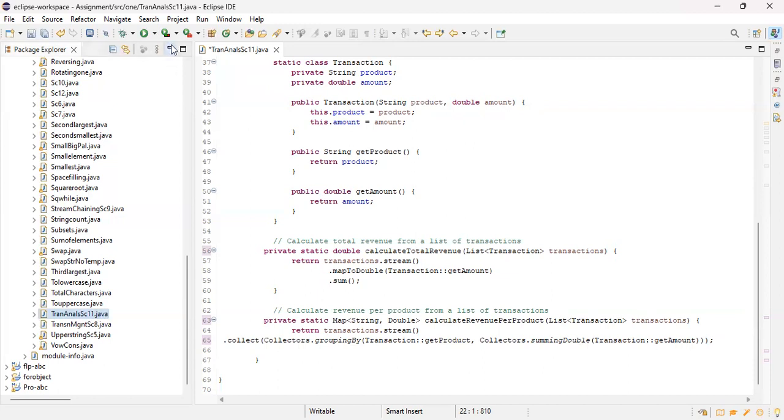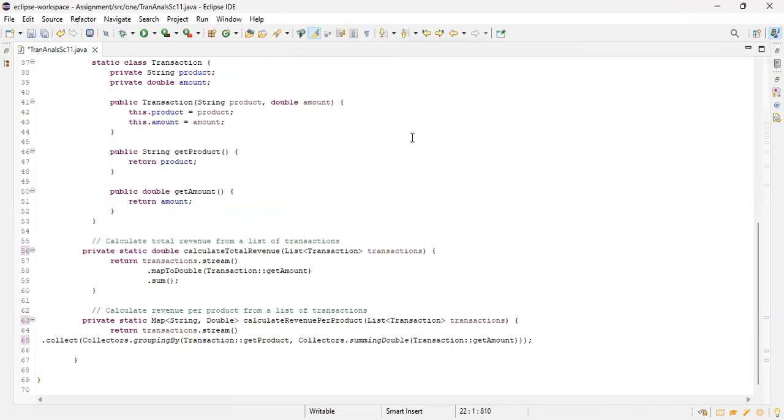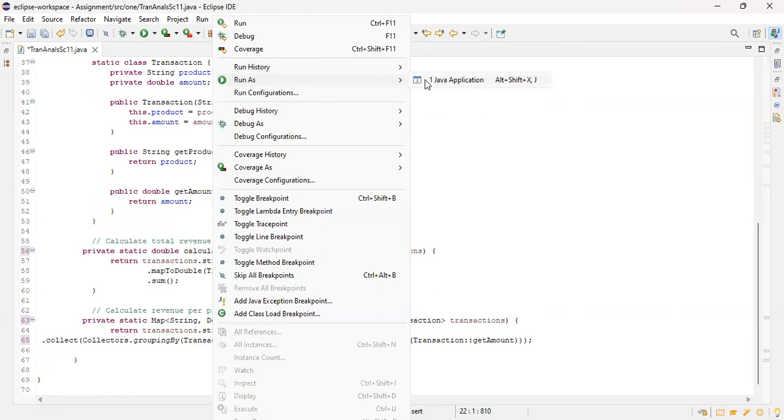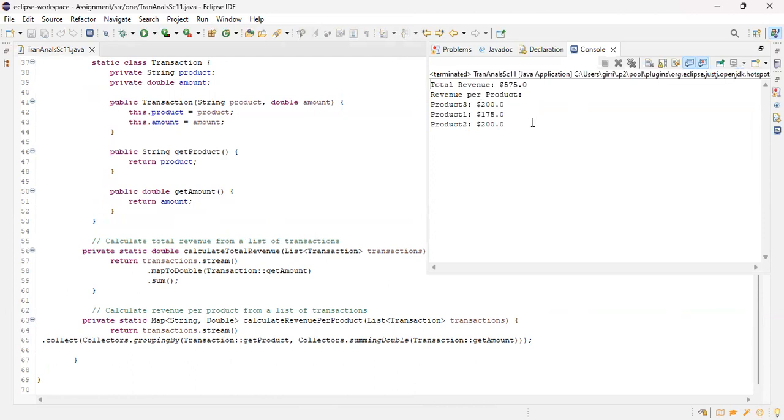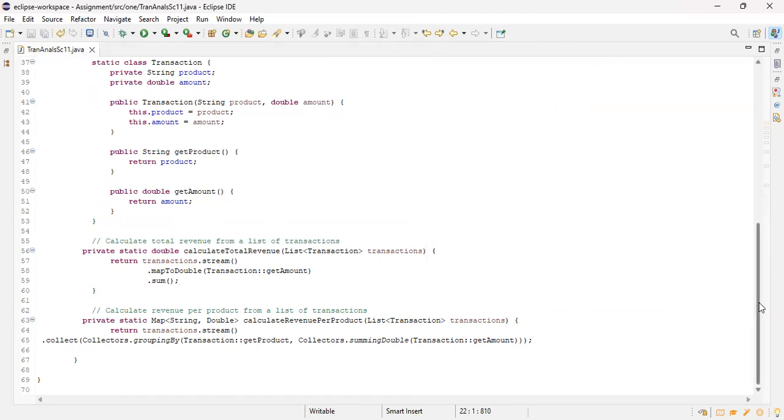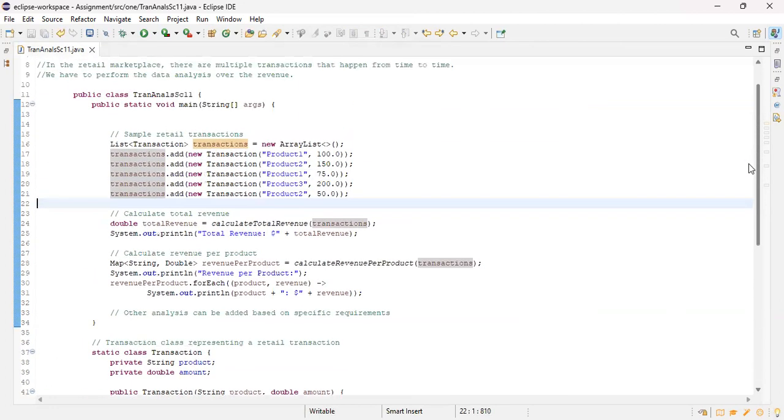So here I have to check what the output is for each product. Product 1, what is the amount generated, for product 2 what is the amount generated, and for product 3 what is the amount generated, and what is the total amount. These things I have to verify. The total revenue is 575, and revenue per product is: product 3 is this much, product 1 is 175, and product 2 is 200. So this is how data analysis can be done for the transaction analysis of some products. Thank you.